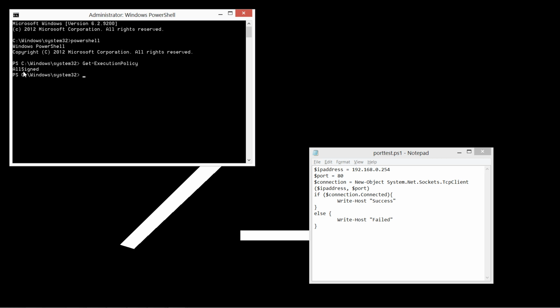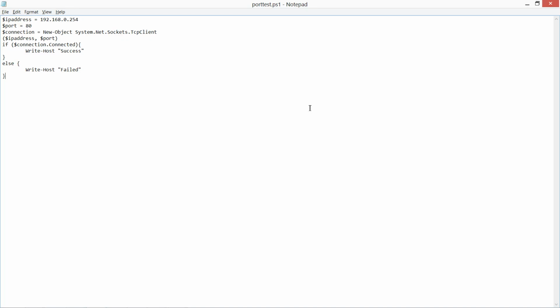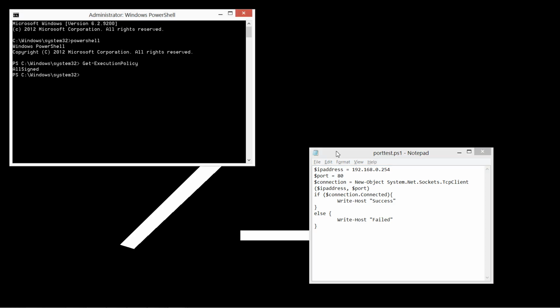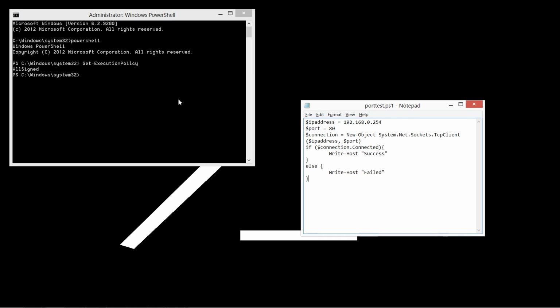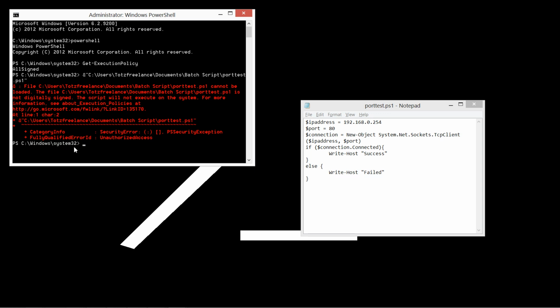So this type of execution policy does not allow your own script like this to be run by PowerShell. So let's, for instance, run the script, and you can see the result. And enter. Now you can see on the category info, the error is a security error.